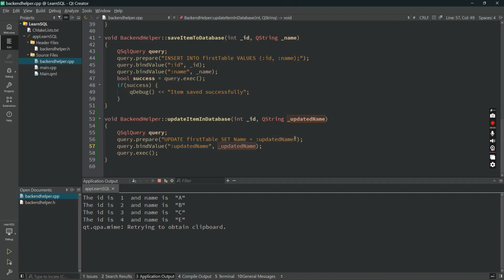right? Now you have to add a condition. If you don't add a condition, it will update everything with this string value, right? It will update everything. I'll show that later, but for now, we need to add a condition. The condition is wherever you find that the ID, like where ID is equal to this value, right? So again, I'll say colon ID or colon underscore ID, and again I'll say query dot bind value colon underscore ID, or instead of underscore, let's just add ID, right?